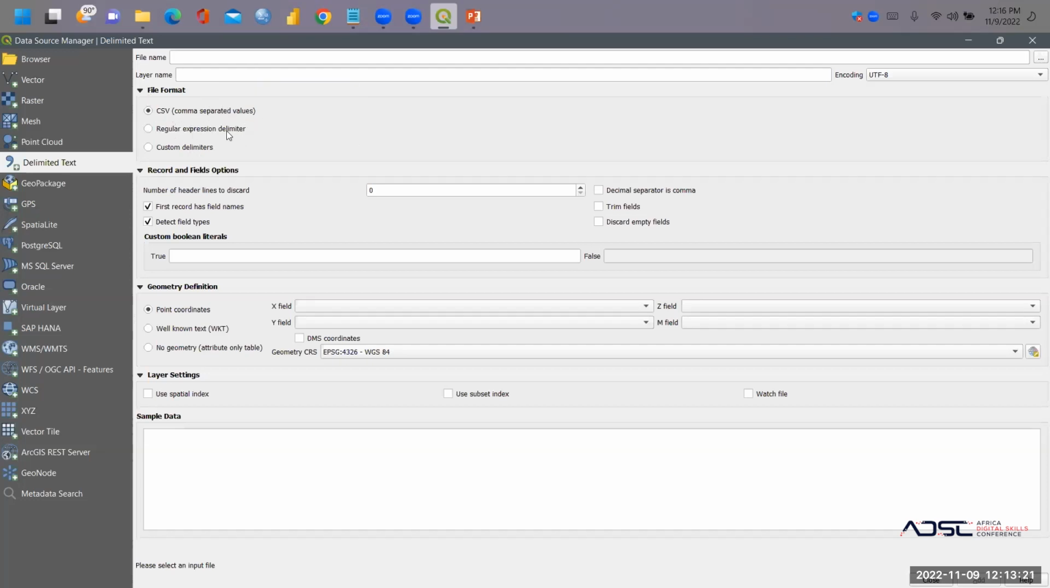CSV, regular expression delimiter, custom delimiter. CSV is files that are separated by comma. There are times that you download a document from a source and it's separated by a slash, a pipe sign. This is what you call a pipe. Then it can be separated by a semicolon or a colon.